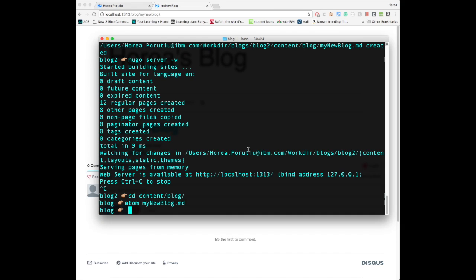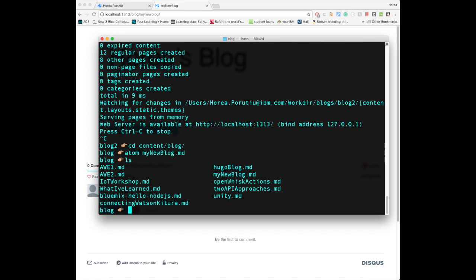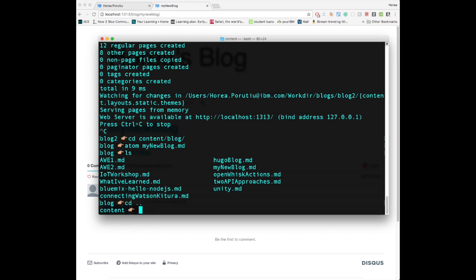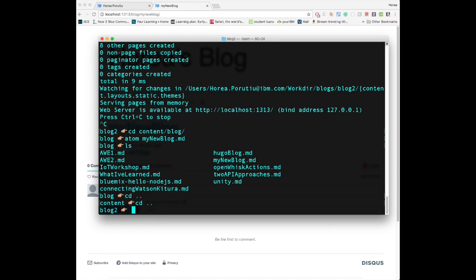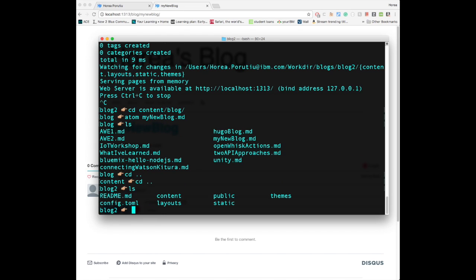Okay, now that we saved that, I just hit Control S, and we should be able to now launch the server again and see that new change update in our blog. So now remember that right now we are in our blog directory. We don't want to run the server here. We want to go back two directories where we see our config file. So let's see our config. We see it right here when we do ls.